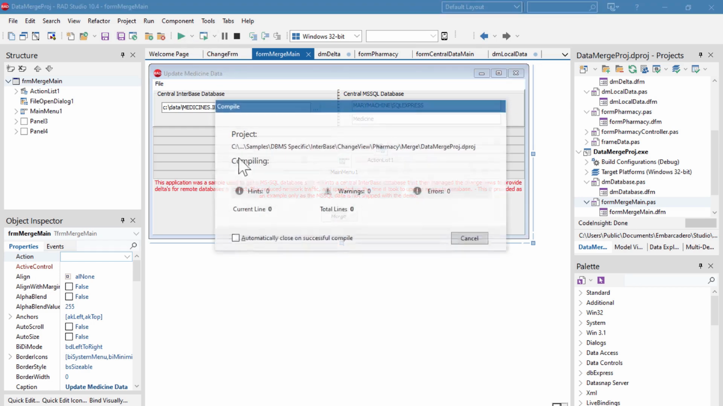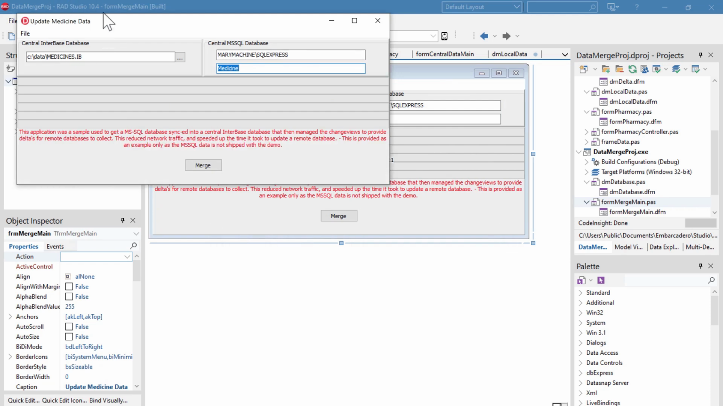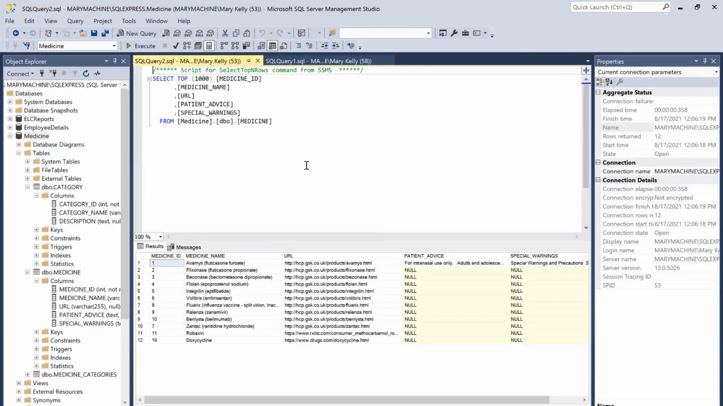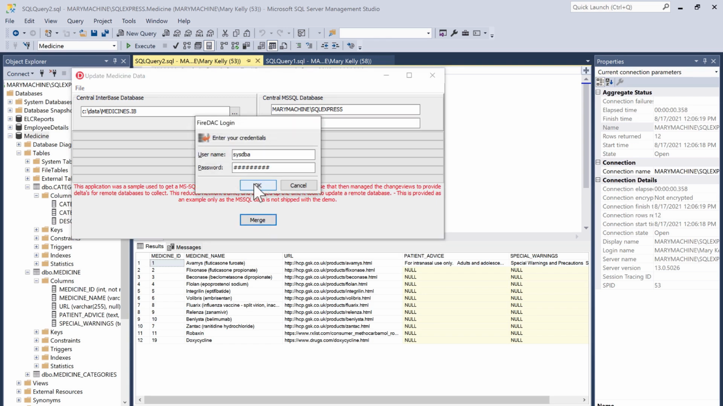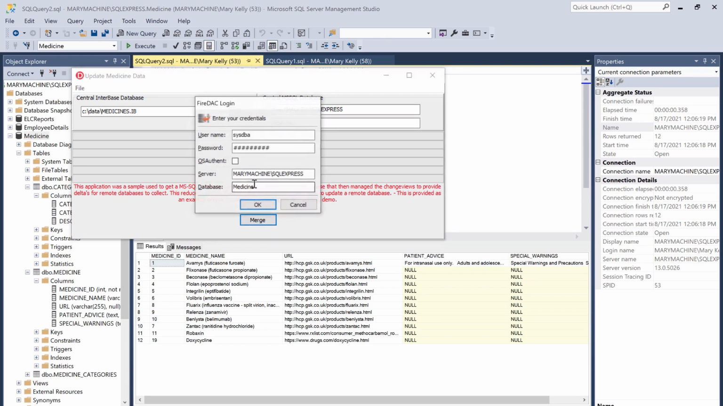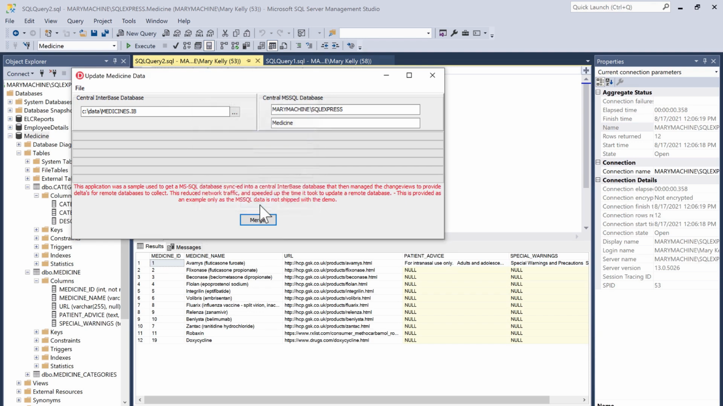And if we go through and run this application, I already have it configured. So what I'll do is I'll show you the data in SQL Server first. So I went ahead and created this medicines database and also set up a few categories, the same 3 tables that I did: category, medicine, and medicine categories. And within this application, once I have the location of my medicines database and also where my SQL Server instance is running, I can select merge, and it'll log me into my credentials for InterBase. It'll also log me in to my credentials for SQL Server, and I can click OK.